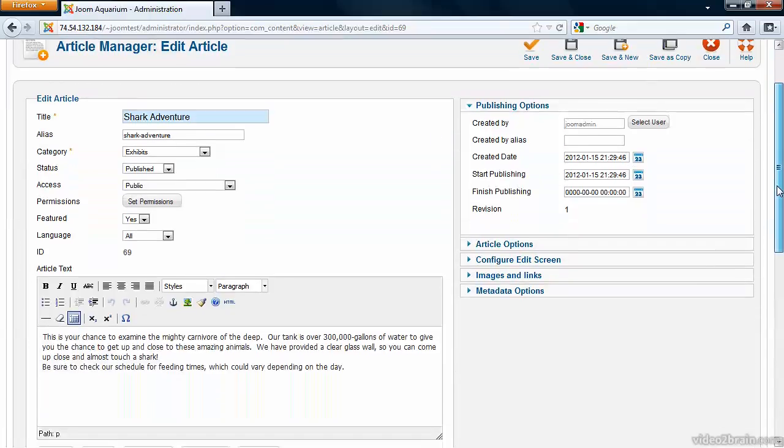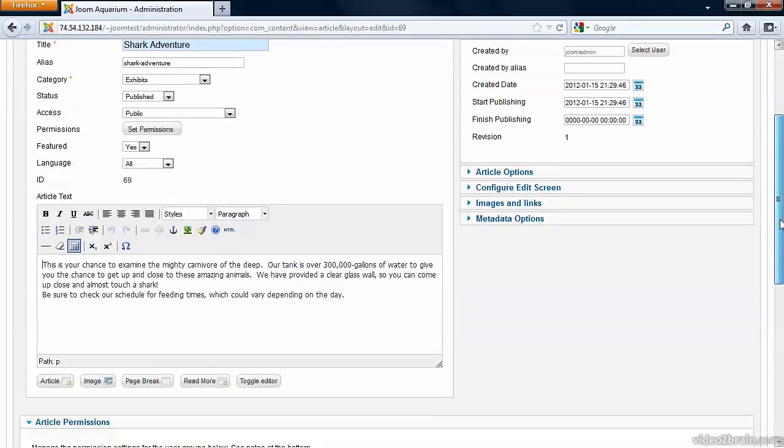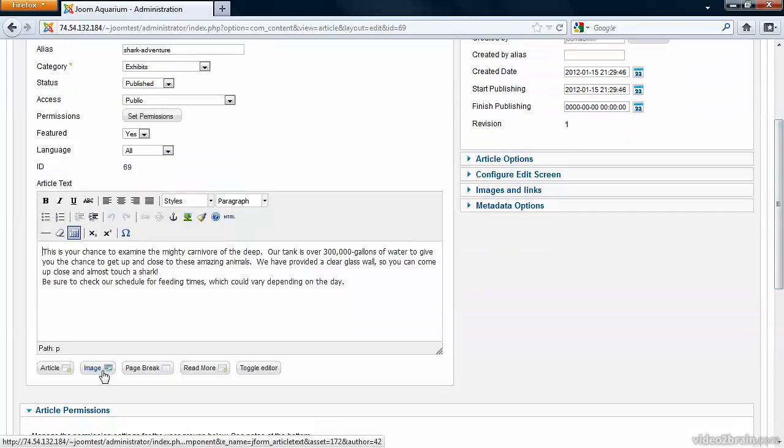To add my image to the article, I want to put it on the left-hand side, but first we're just going to add it to the article. So I'm going to put my cursor to the left of the letter T, and then I scroll down to the bottom of the page. There's a button at the bottom here that says Image.